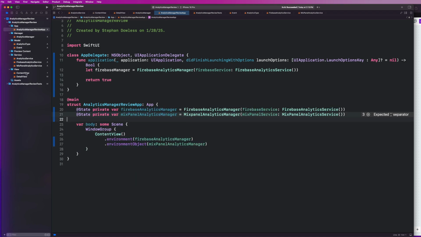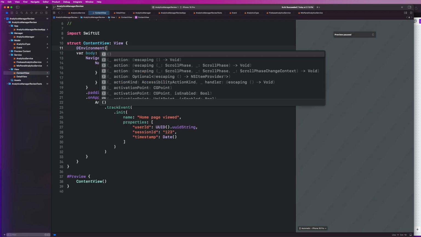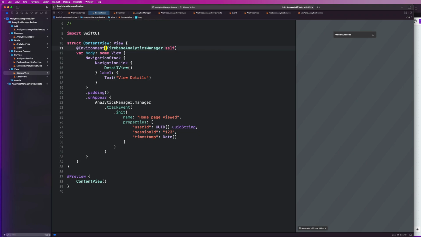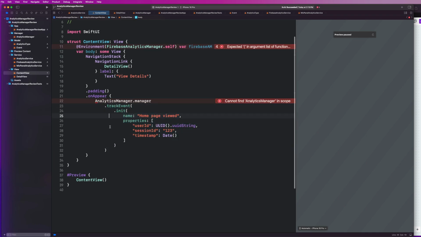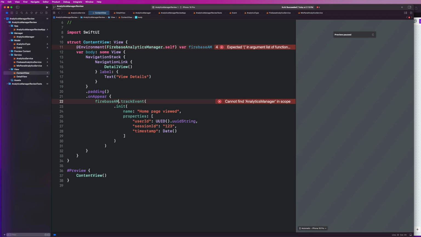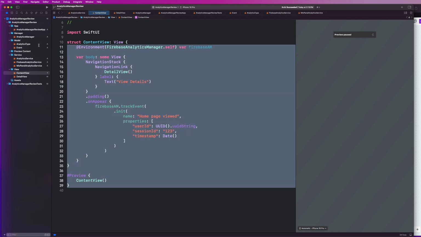And then inside of my views, I would be able to utilize this as an environment property. So I would say Firebase Analytics Manager.self, Firebase AM, we could call it, var. And here I would then be able to simply say Firebase Analytics Manager.track event, and boom, we're good to go. And this way, guys, I could leave the implementation of these things up to the views that need them, right?